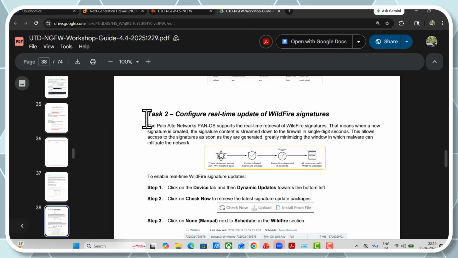And then what it is saying: configure real-time update of wildfire signature. Palo Alto PAN-OS supports real-time retrieval of wildfire signatures. That means when a new signature is created, the signature content is streamed down to the firewall in single-digit seconds. This allows access to the signatures as soon as they are generated, greatly minimizing the window in which malware can infiltrate the network.